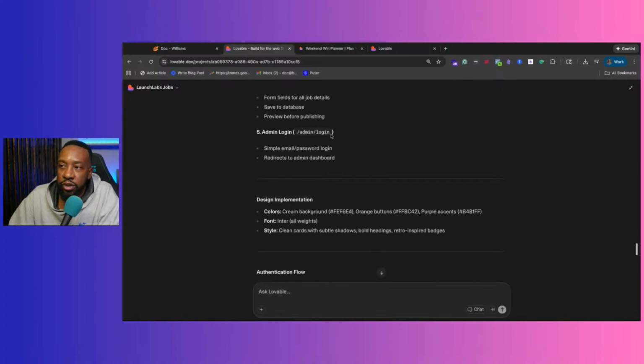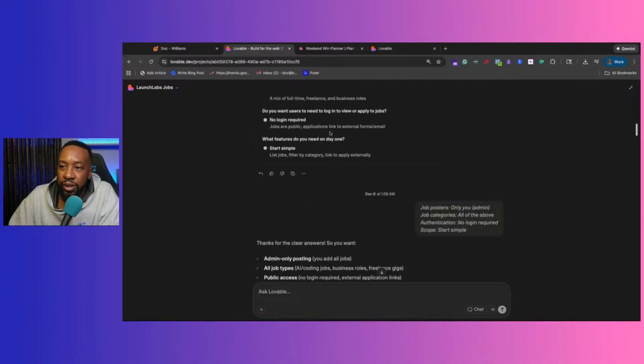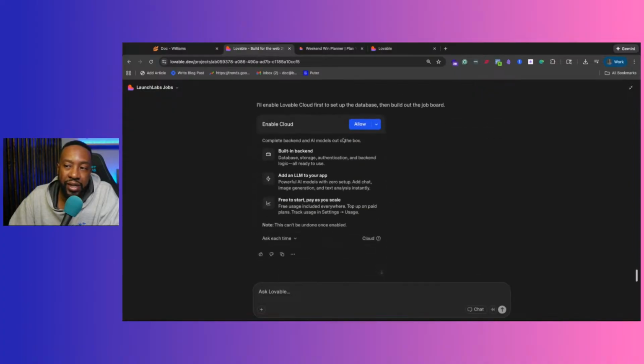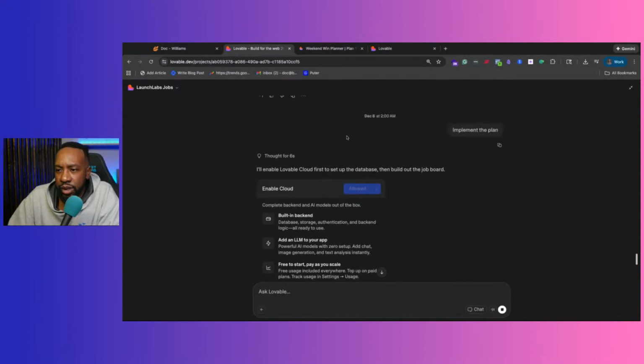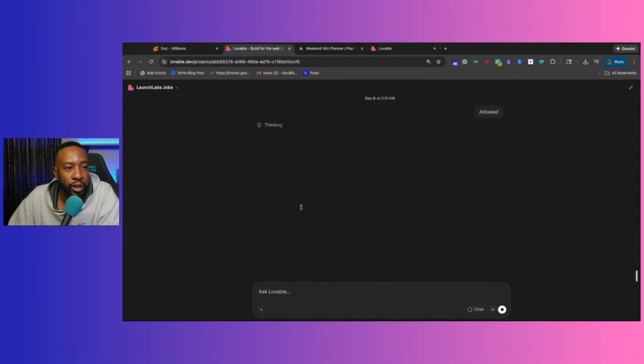So we're just going through the process of how I broke down that I wanted a job board, and how we're going to accomplish this. Right now it's thinking about it, and it's connecting a back end as well. It's thinking about the built-in back end. So we're enabling Cloud for Launch Labs and using that with Lovable for the back end. That just means where we're storing the data, making it smart.